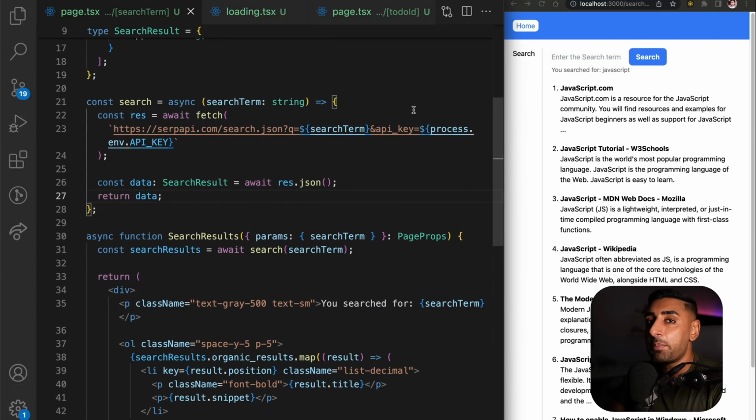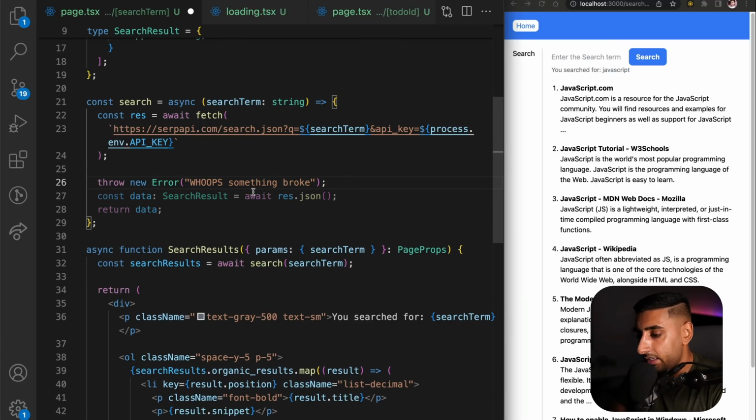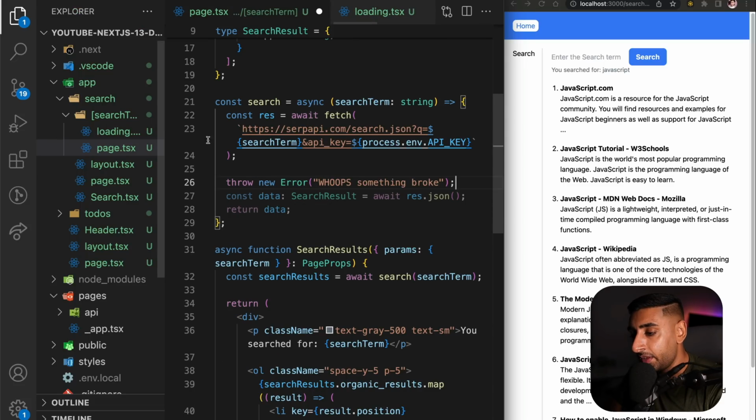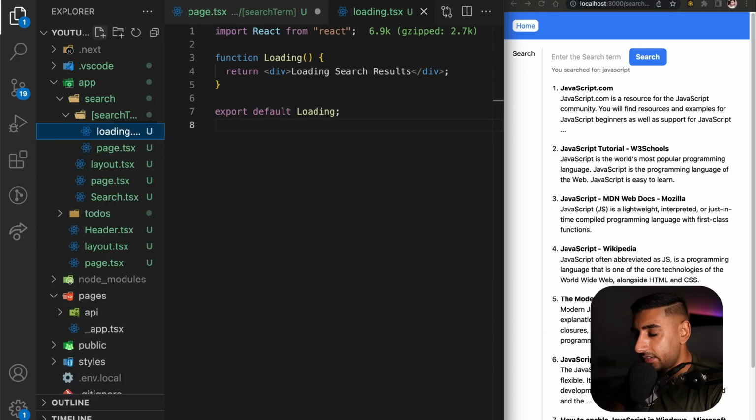Now, what happens if we have an error? So let's assume that we had an error at some point, and I'm going to simply throw an error saying, whoops, something broke. Okay. Now at this point, I don't want my entire code to break and freak out. Instead, all I need to do is create an error.tsx file.